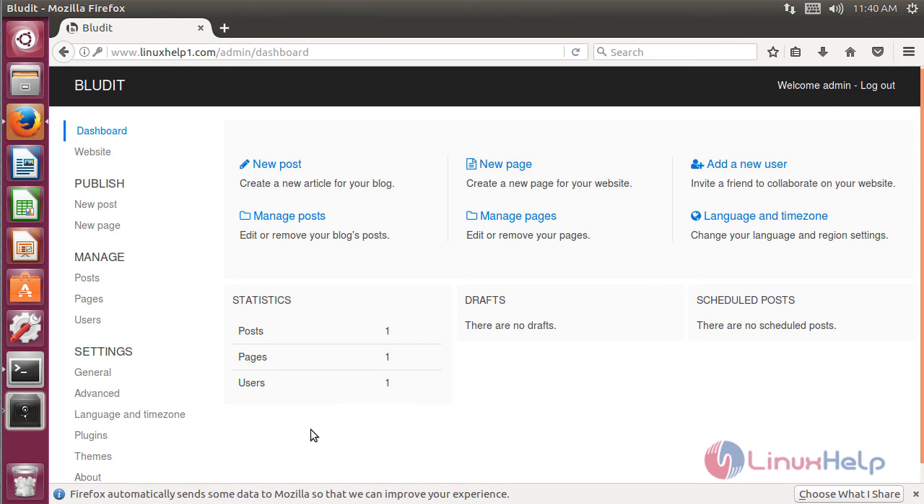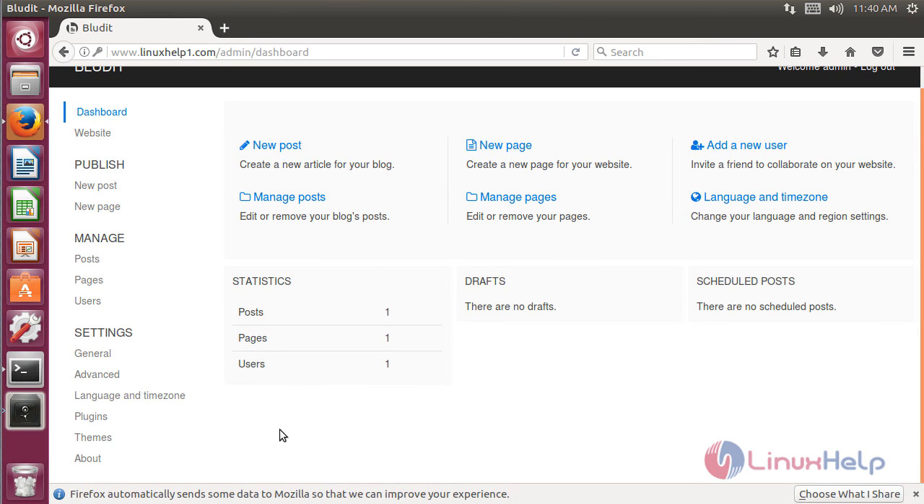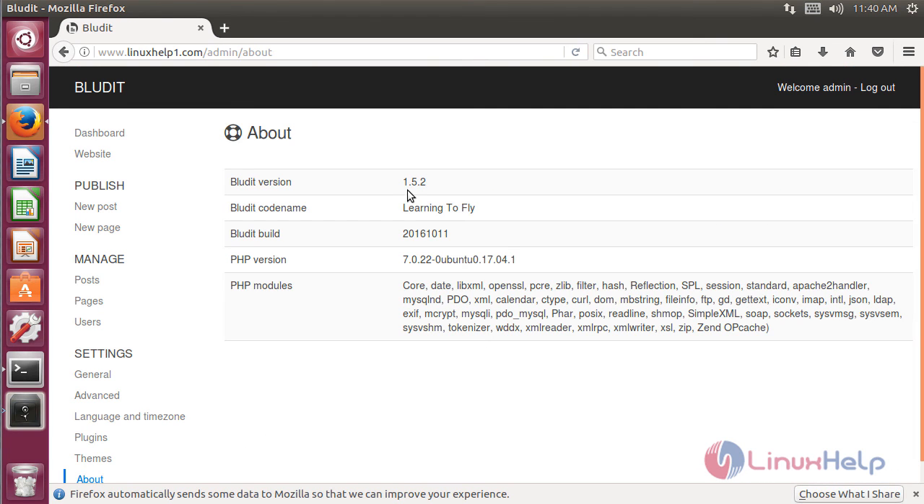If you want to know which version of Bludit CMS application has been installed on your system, please click here, and then here you can see the version that has been installed on your system. These are all the installation steps for how to install Bludit CMS application on Ubuntu 17.04.